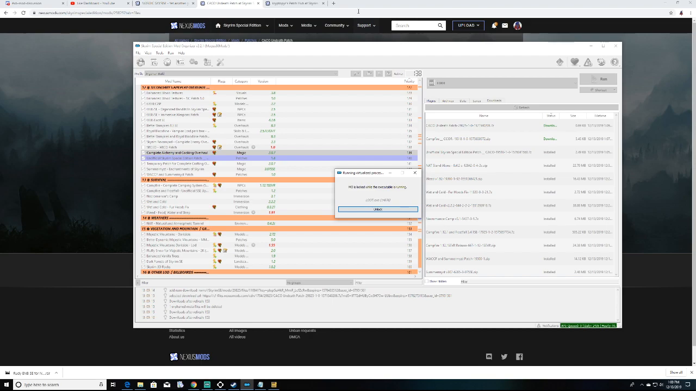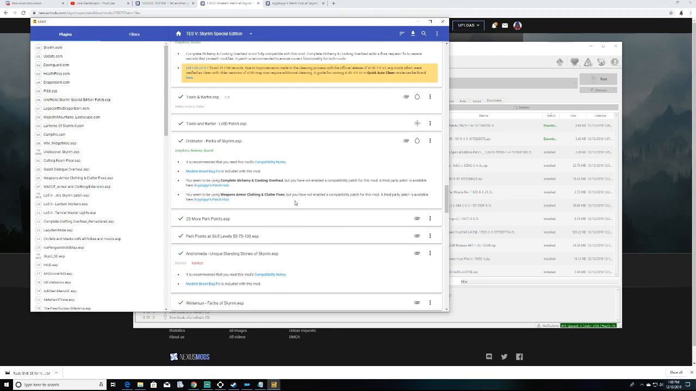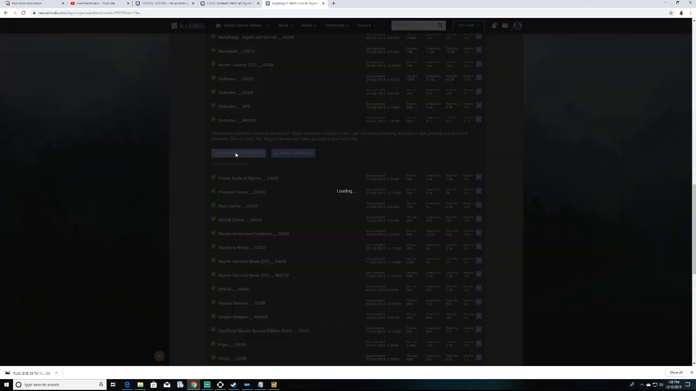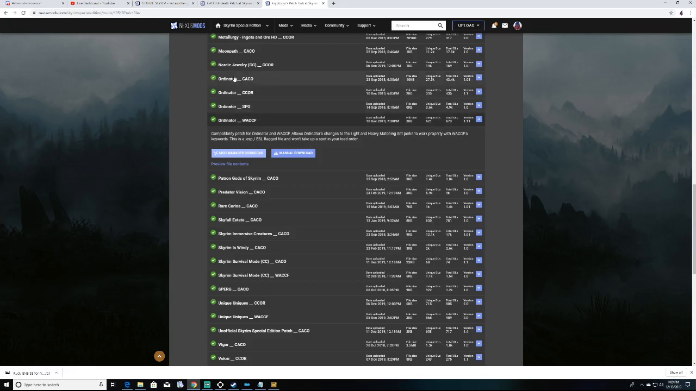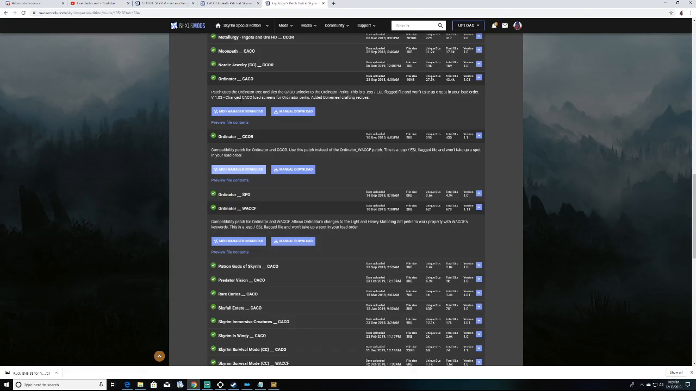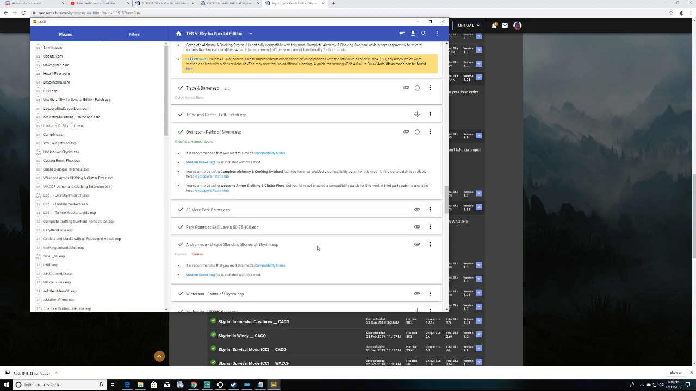Alright, what else is LOOT telling me? Coordinators handled by... so we need Ordinator. Let's go back here. We need this one. We need this one. We need this one. What else does Ordinator need? Nothing. Okay. Awesome. Let's move on.